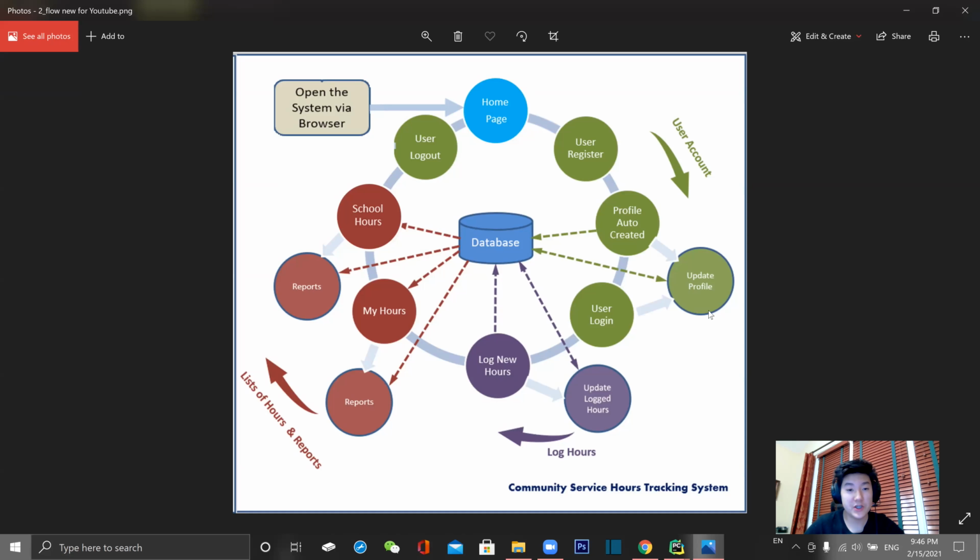I want to quickly go back to this chart that we showed in episode 1 of this series. And as you can see here, the function that we're going to create today is in purple on my mouse right here, which is log new hours. And as you can see, it is the catalyst for all the reports that we're going to have in the future. And it also links this whole cycle together.